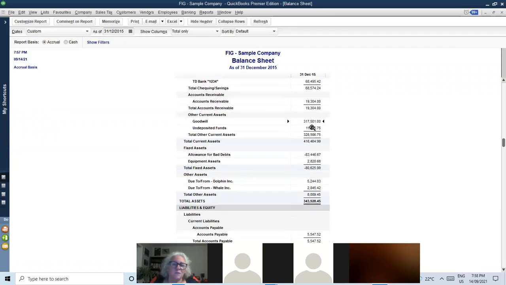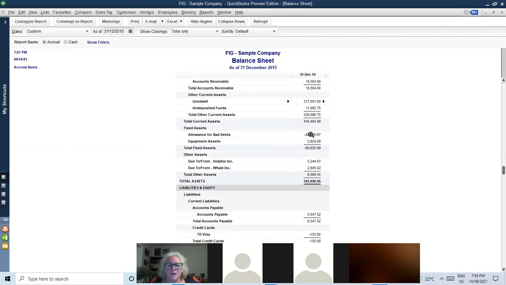Undeposited funds, that's probably because it was a Friday and it was a Saturday that you went to the bank, and it's not going to show up until the following week, and the following week is a different month. Sometimes that's okay. We have allowance for bad debts, which is usually a year-end adjusting entry. There should be nothing in there.